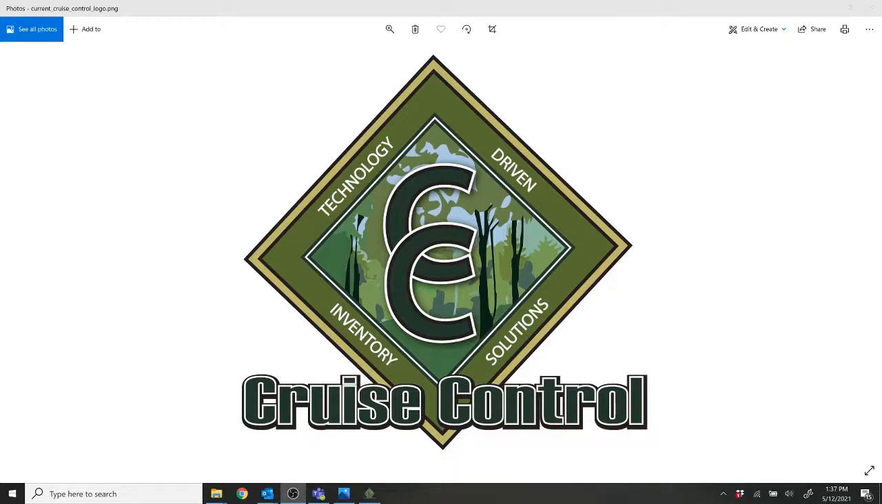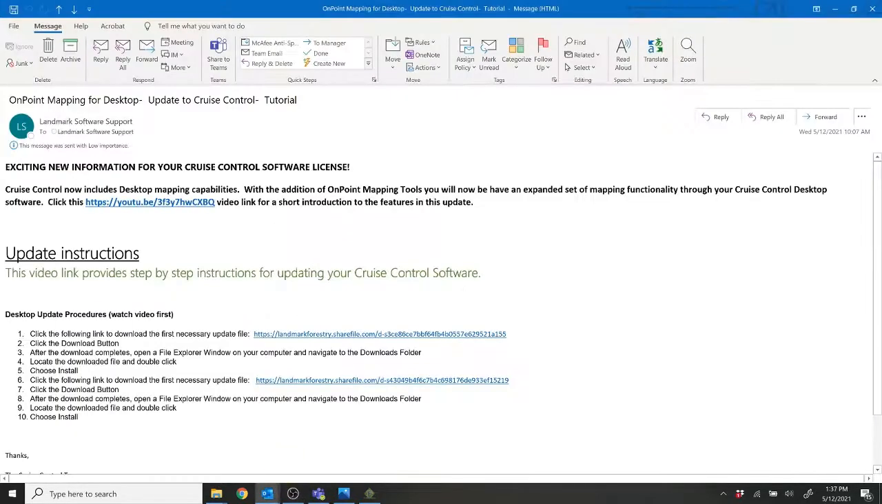As a Cruise Control customer under a current support agreement, you will receive an email from our support team. This email includes detailed instructions on downloading and installing these required files. The email opens with a brief announcement about these new features and an introduction video that highlights the added OnPoint desktop mapping features. Below this section are detailed update instructions. These instructions can be easily followed through the steps below.